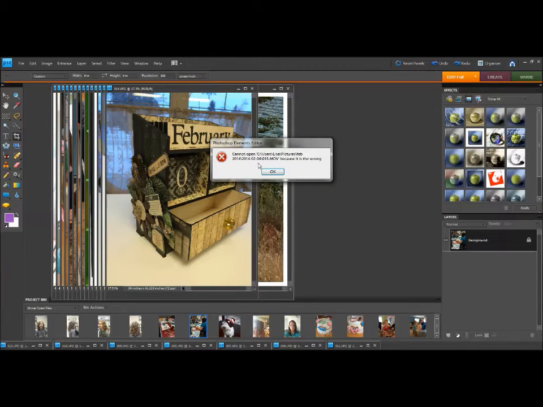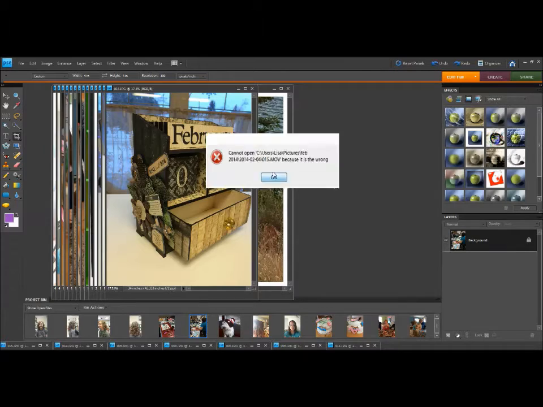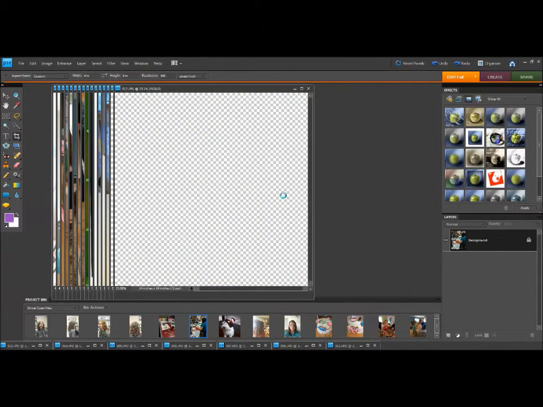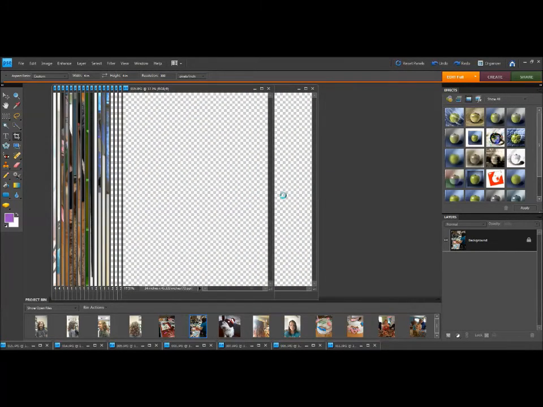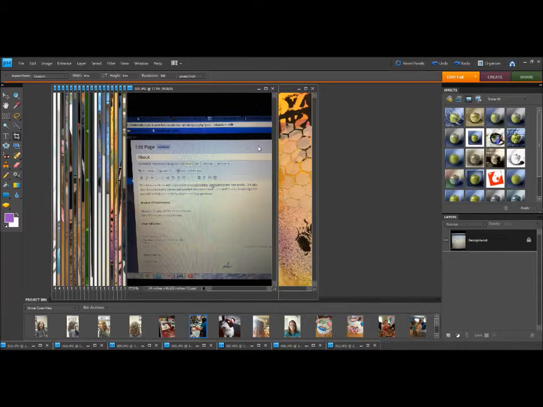And this came up with an error because I did have a movie file in that particular folder, and it won't open any movie files, which is fine. So I'm going to just click on close that. It might come up with another little pop-up. And nope, that was it.